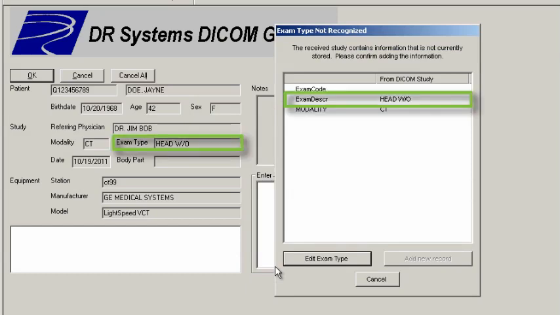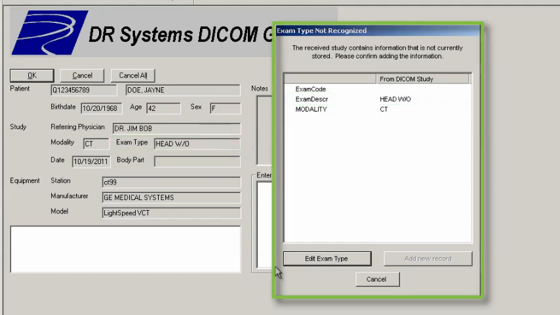And lastly, if the system does not recognize the exam type, you'll get this dialog box, and we want to click Edit Exam Type.